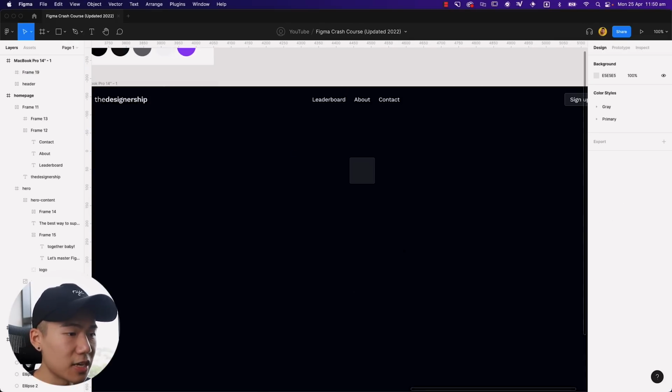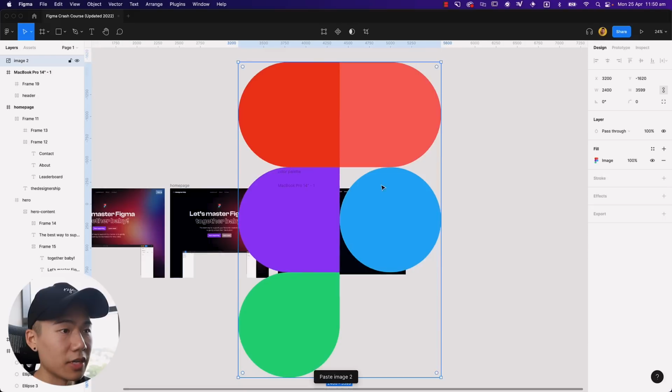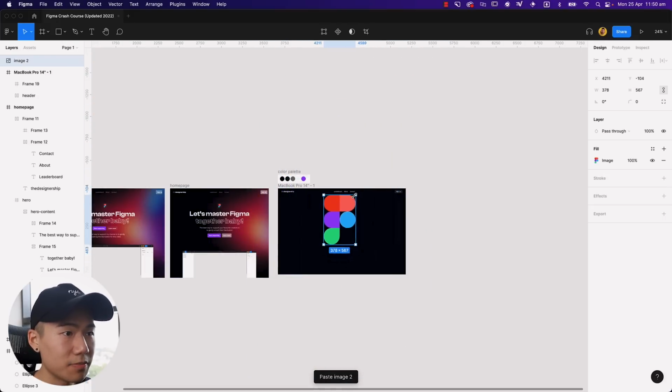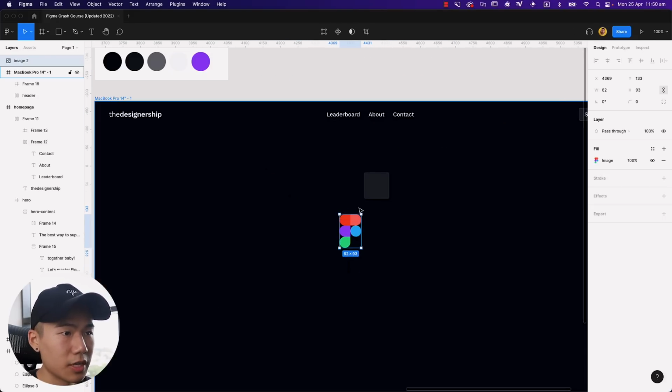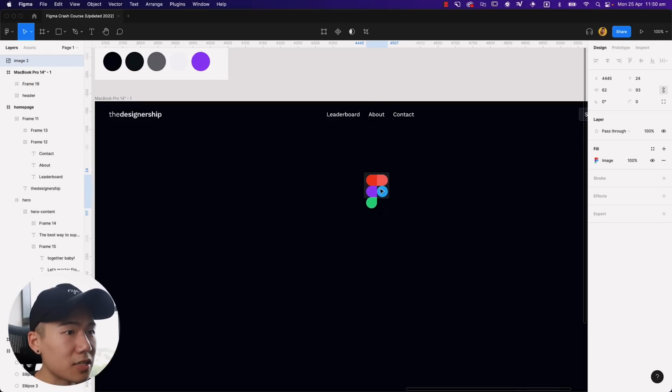All right, so once that's done, I'm just going to pop into Google and type in Figma logo transparent. I'm just going to quickly find a transparent logo of Figma, and then copy that. And then I'll simply paste it down into Figma. I'm going to resize it. There we go. And I'm going to find this frame and I'm just going to pop it inside the frame.